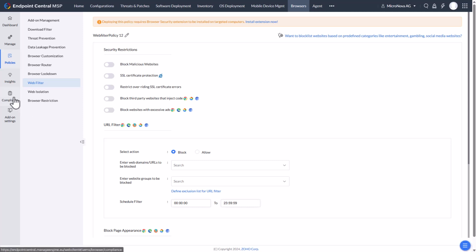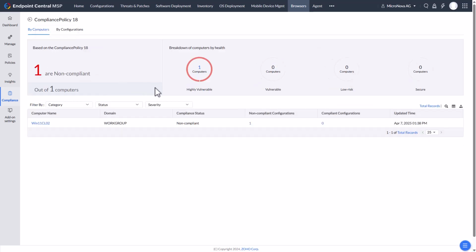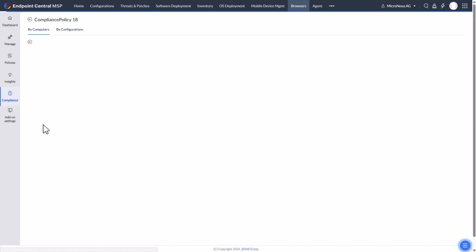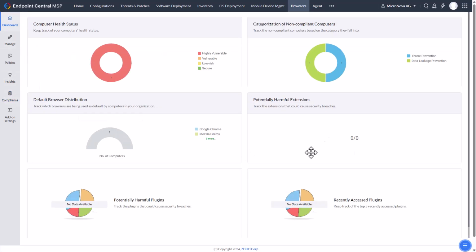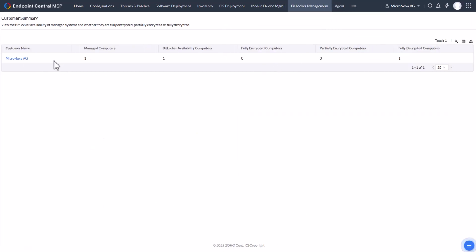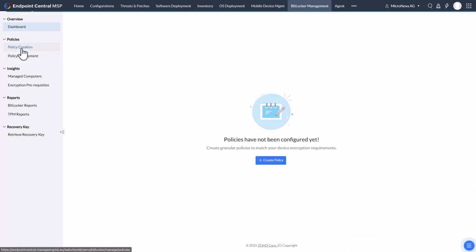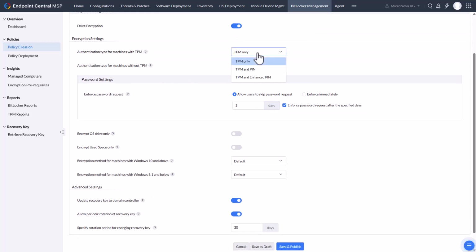And of course, we have compliance reports, which we could set up by configuration. We have a look at that computer, could fix it, and within the dashboard, we have a total overview. What next? We have the BitLocker Management. That's the easiest of those add-ons. We create policies for the encryption of the systems.